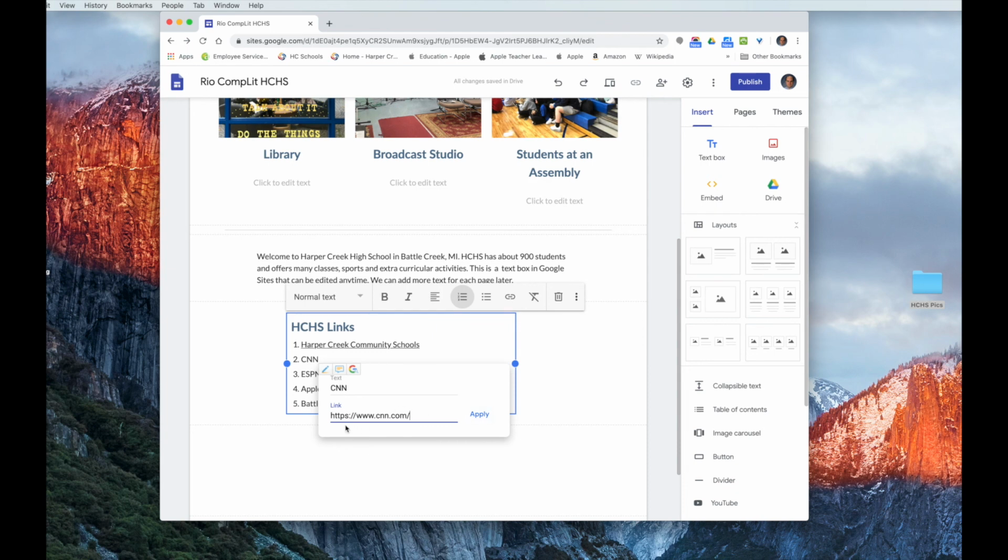Paste it. Now I see CNN got HTTPS. A lot of sites got an S in it because they're secure. And it's got colon slash slash, that's at the beginning of every web address. Now you don't always see it or have to type it, but it's there. And we're going to do that.